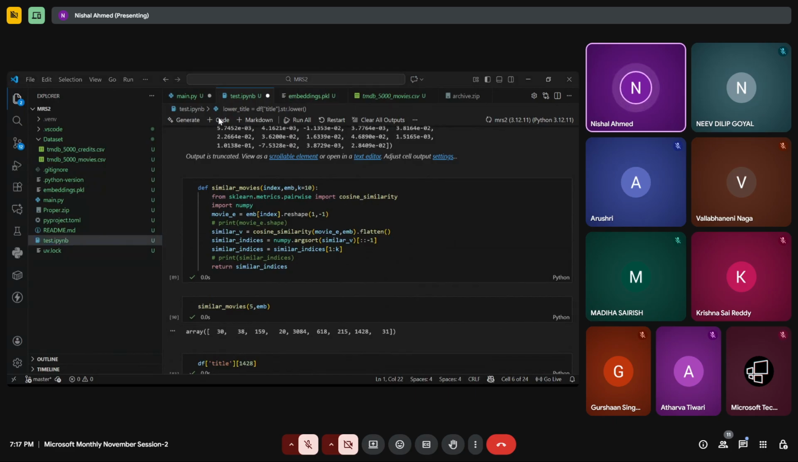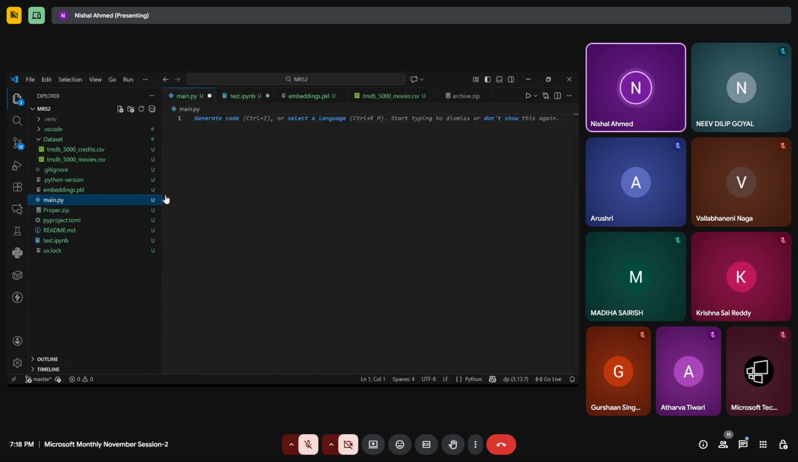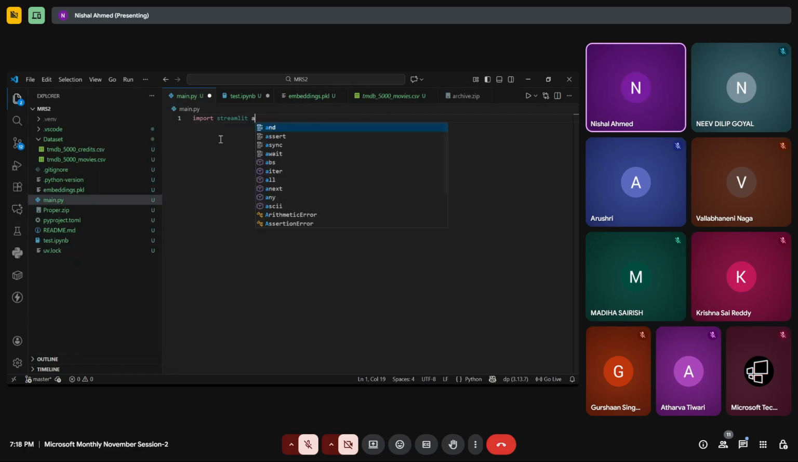Now we'll work on creating a Streamlit UI, not a complex UI, a simple UI. So I'll go to main.py. First I'll import Streamlit. I think Neil briefed on how to create a Streamlit application. I don't want to type Streamlit again and again, so I'll just give it a keyword as str. No, str is bad. st is fine.